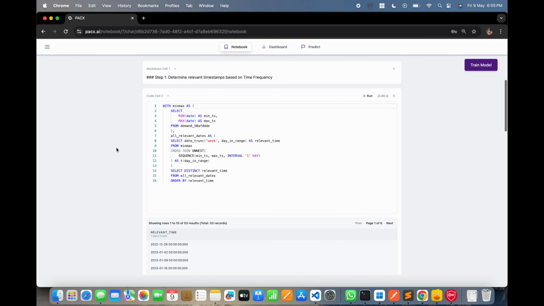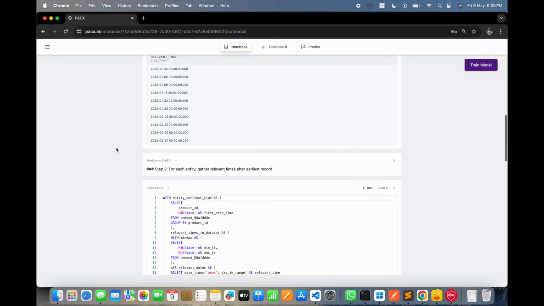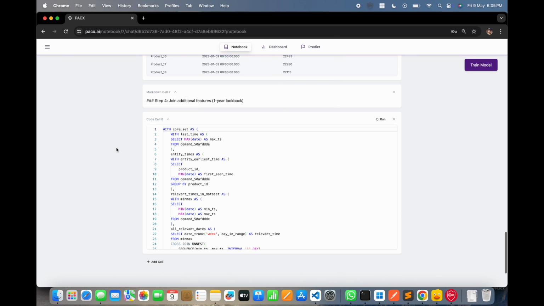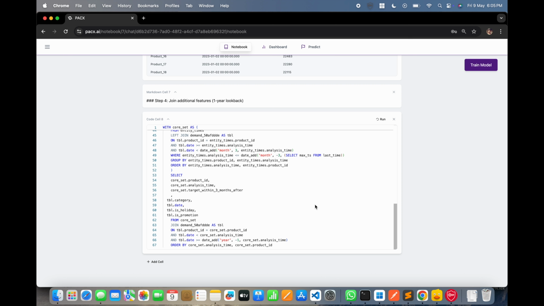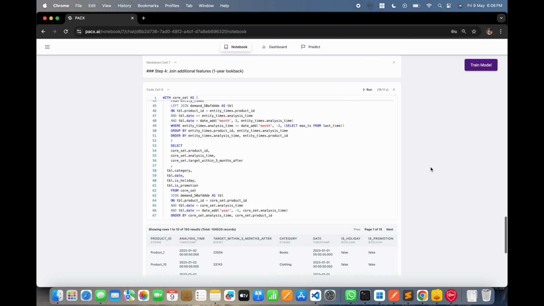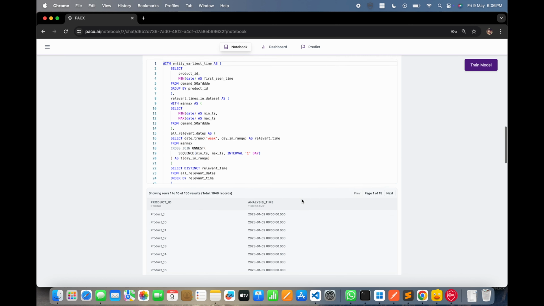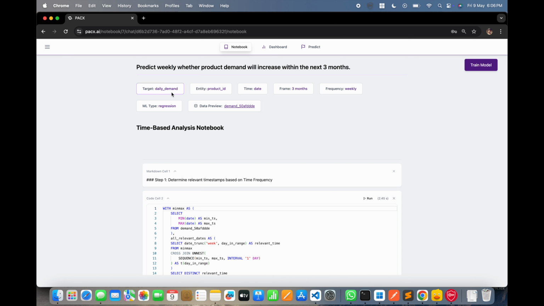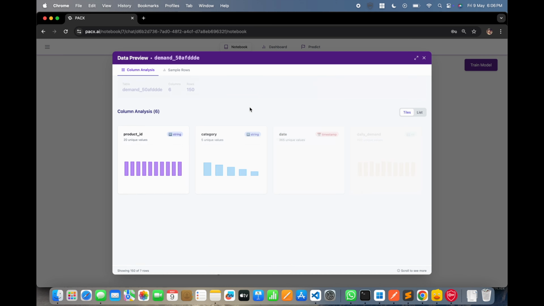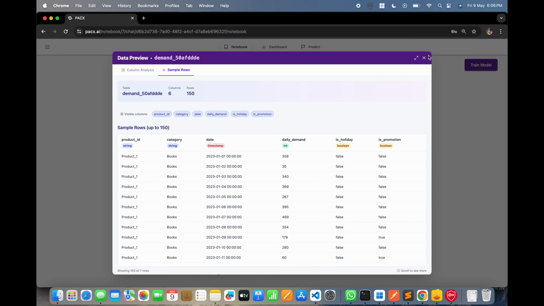PACX automatically generates a SQL-based notebook tailored to your predictive objective. The goal of these queries is to prepare and transform the dataset to match the prediction task. This notebook includes pre-written queries, filtered and sampled data, validated entity and target columns. All cells are fully editable. You can update the time frame, adjust the frequency, or remove any unnecessary columns. The notebook dynamically adapts to your changes.